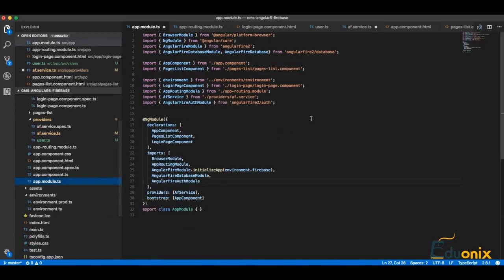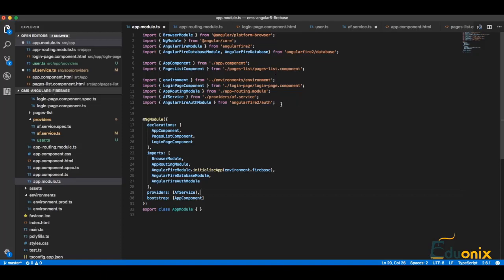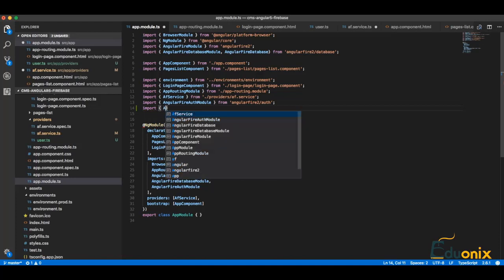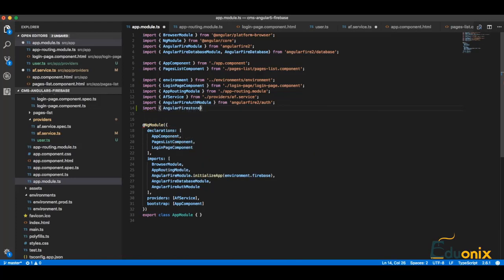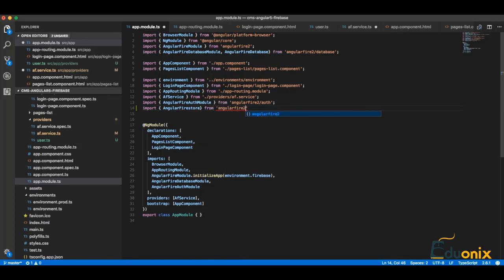So for this, let's go to the app module, and here, as we can't have a provider as required, Angular Firestore can't be provided. So let's add here an import: Angular Firestore from Angular Fire to Firestore. Also, we need to have the store module here.